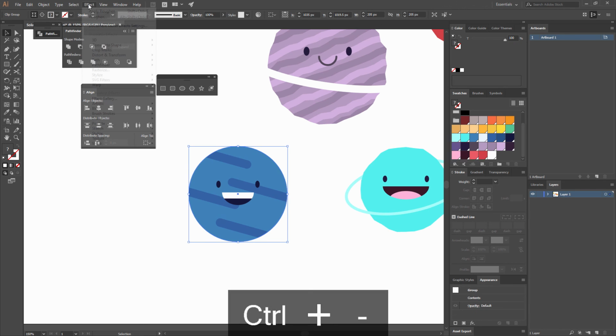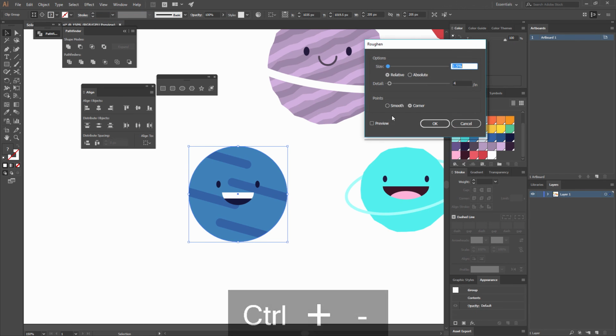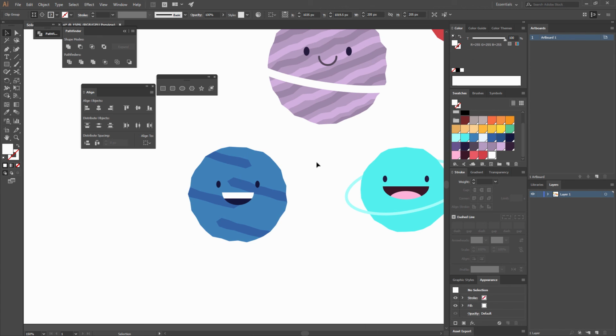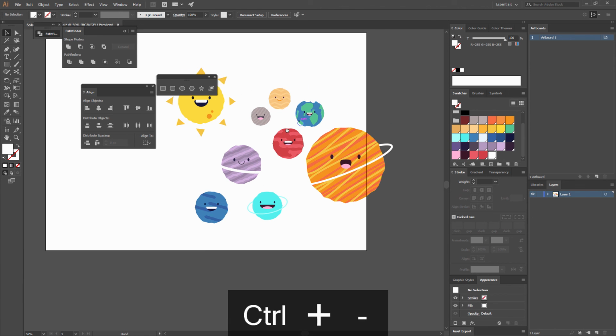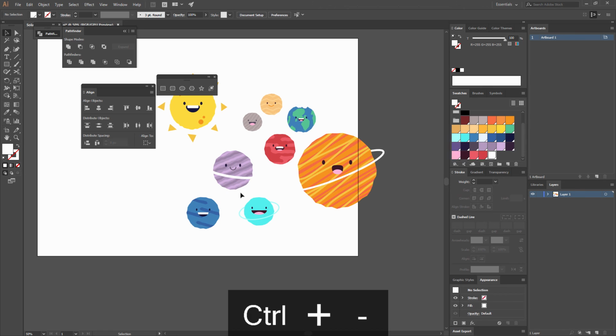Select my planet and go here to Effect and apply the same Roughen effect that we've been applying, making sure that you're applying the right amount. And with this, we have finished our planets and we are ready to turn them into a very nice illustration. So see you in the next lesson.